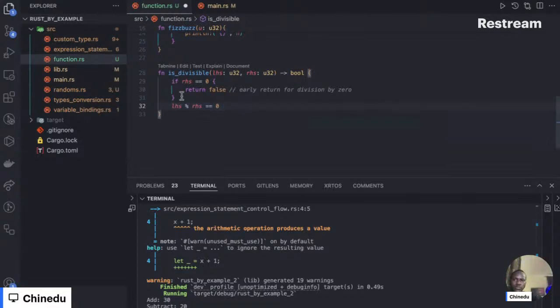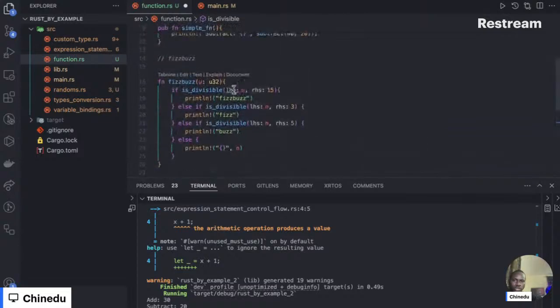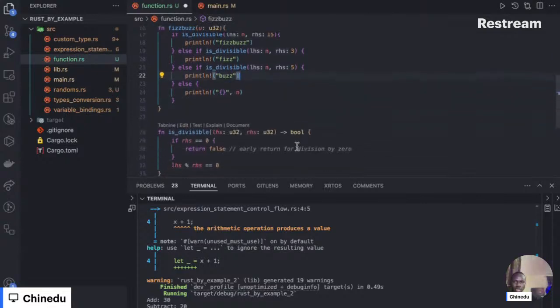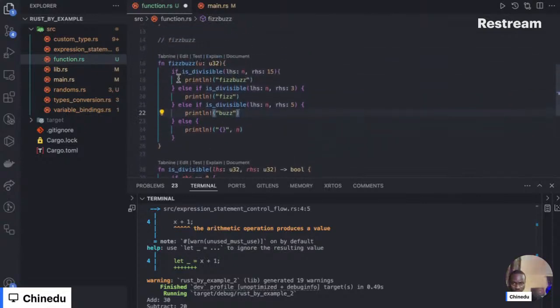So now that we've done this indivisible, we can already see that we're already having the LHS, which is the left hand side, represented here for n. Down here, the same thing too for the right hand side for 15, 5, and 3, right? So the next thing we'll do now is we need to write a function that is going to iterate through a number and call this FizzBuzz for us. Because take note, this FizzBuzz calls the indivisible, right? So we need to write an iterative function that will call the FizzBuzz for us.